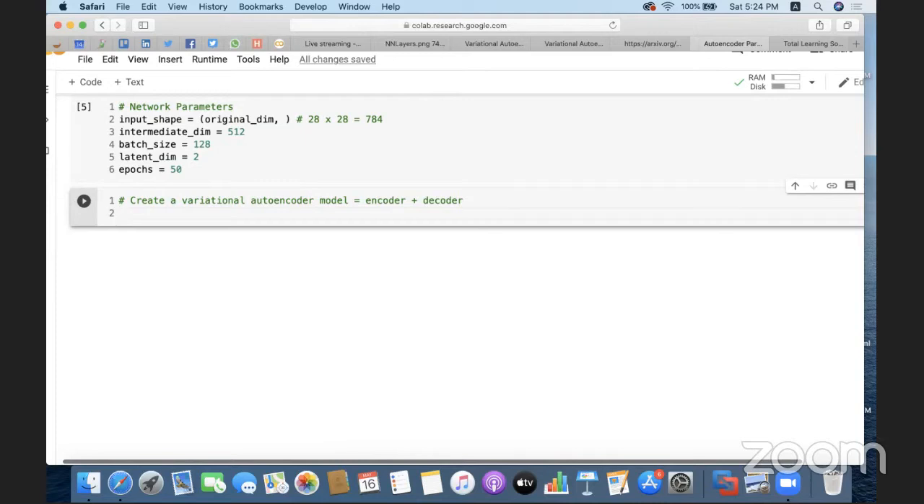So what next are we going to do? Let's build it. First of all, let's build the encoder model. In order to build the encoder model, we're going to define the input layer. To define the input layer, first of all we have to take the shape. The shape is 784, 28 times 28, which we have already defined in the input shape above.